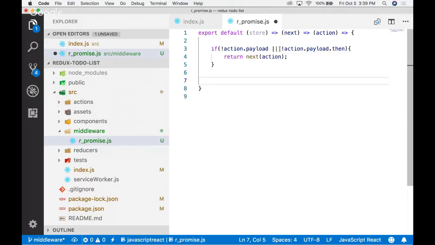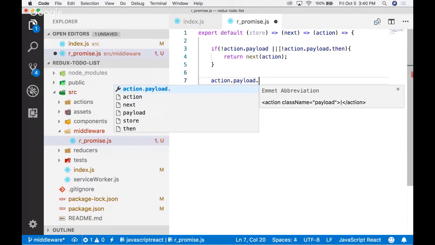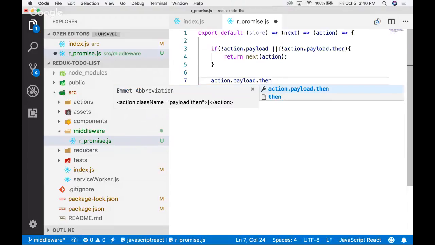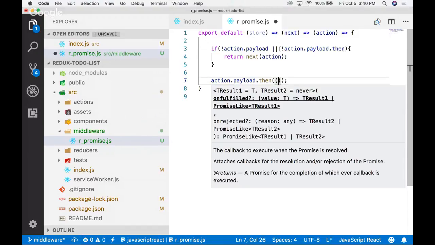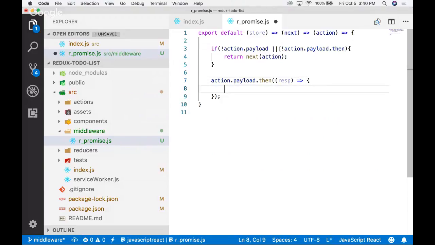So if action.payload contains a promise, how do we resolve a promise? I just gave you the answer: .then. Then takes a callback function that will get whatever response comes from the promise. Now we want to change our action. We want to alter the action to no longer have that promise on the payload, but to have whatever response we got from the promise.